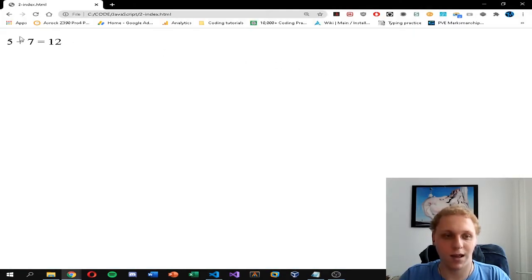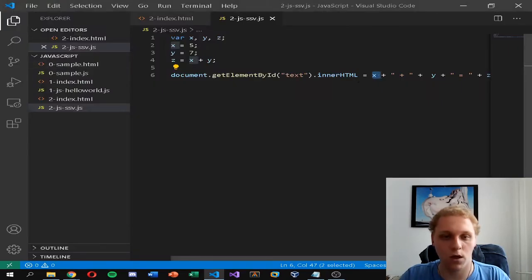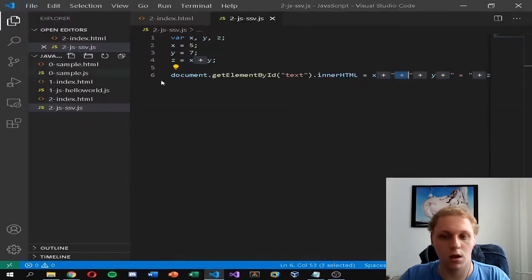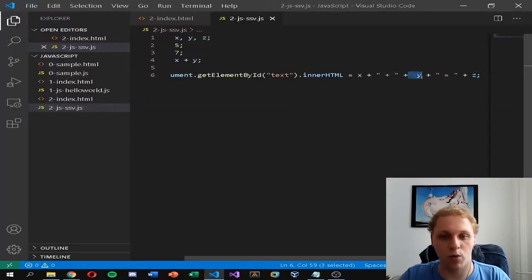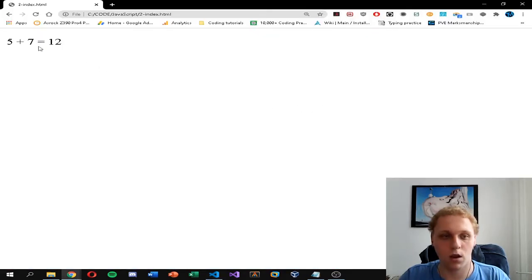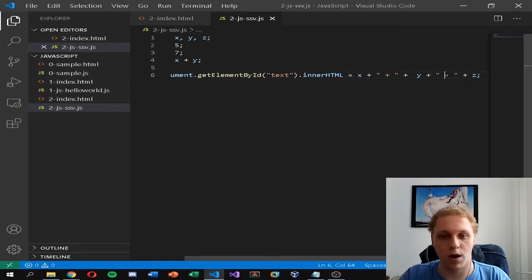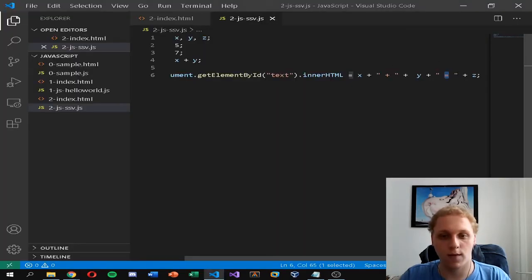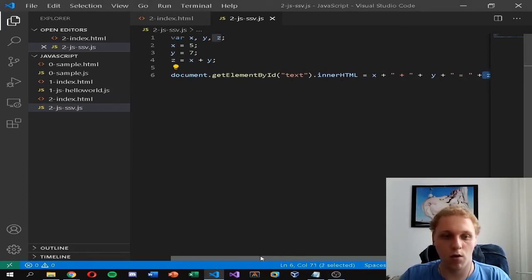We want to write out x, which in our case is 5. Then add the plus sign, which we did. It's right here. And we want to write out the y variable, which is 7, which we did right here. Then write out the equal sign, which again is here. And then write out the value of the variable z, which in our case, after adding those two numbers, is indeed 12.